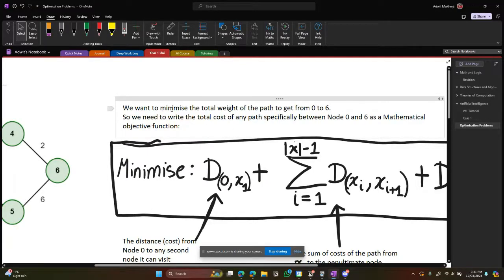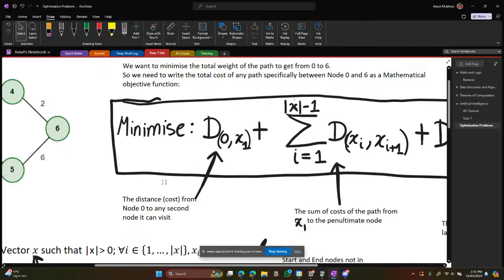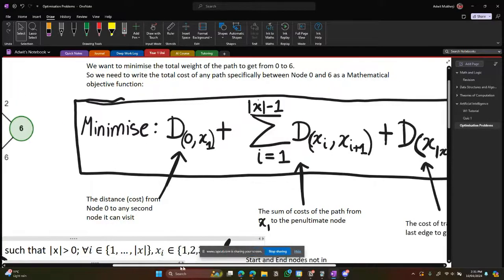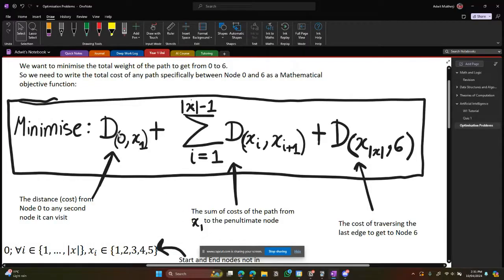So minimizing is our objective. What we need to do now is write out our function: write the total cost of any path, specifically between nodes 0 and 6, as a mathematical objective function. So here we have our objective function, minimize, and the function being d0x1 plus the summation of this, plus d x modulus x.